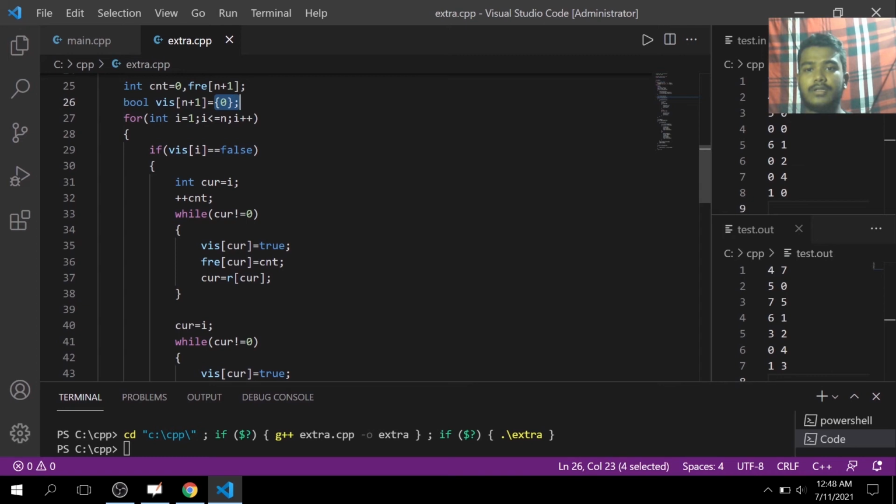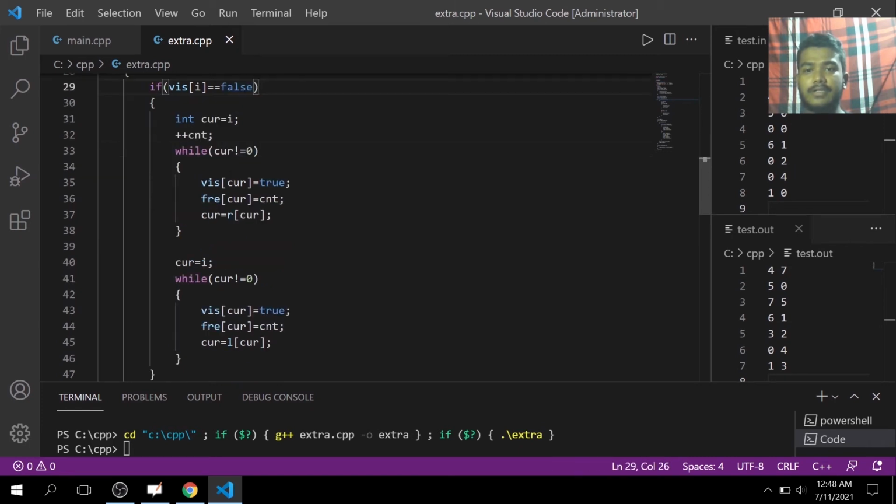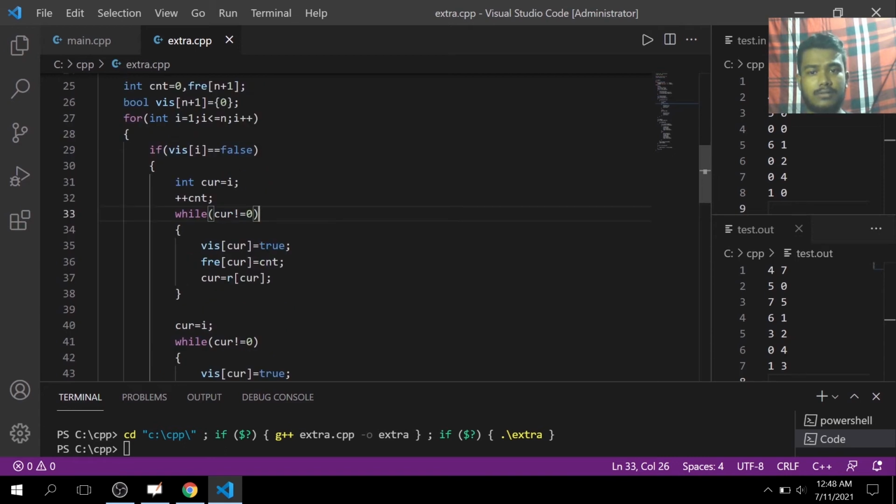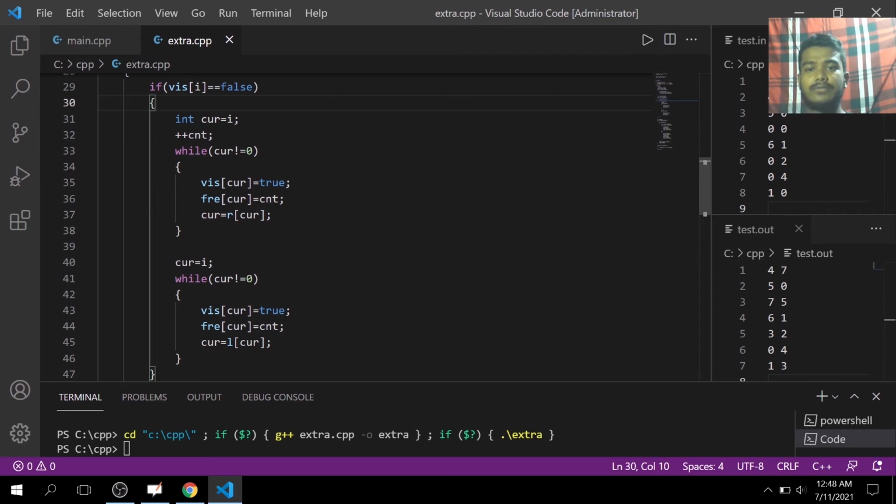First of all, all of them will be false. So I will make them false by initializing with 0. 0 means false. It will make all the values 0. Then I have traversed in a loop. Okay, then if the node is not visited, then I will visit this node. I want to traverse all the nodes in that linked list. So which linked list? The linked list which this node is in. First of all, I will traverse from this node to the rightmost node of this linked list in this way.